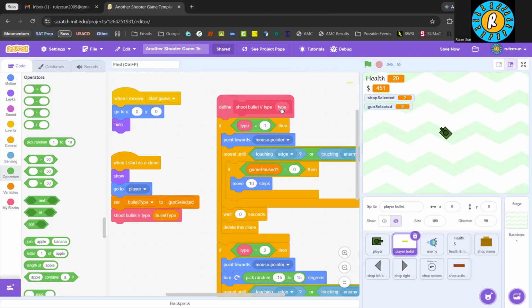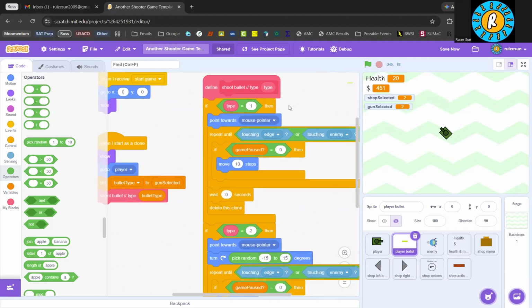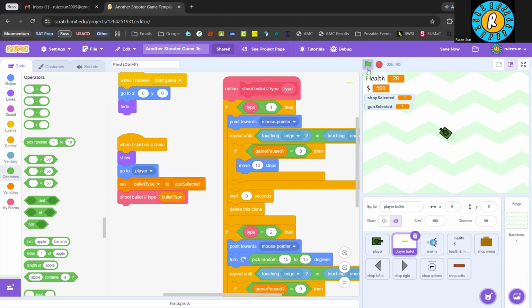Did you drag out the new type parameter and place it in the ifs? So if type equals one on the very top, and if type equals two there. When you click the flag, what value do you have for gun selected? Does it say one? Yeah. When I try to shoot, everything is stopping, and all the speedsters and everything are moving really slowly and lagging, but I can't shoot.